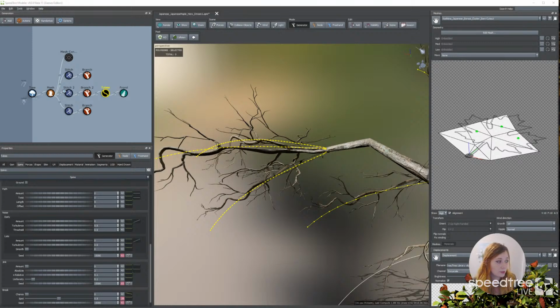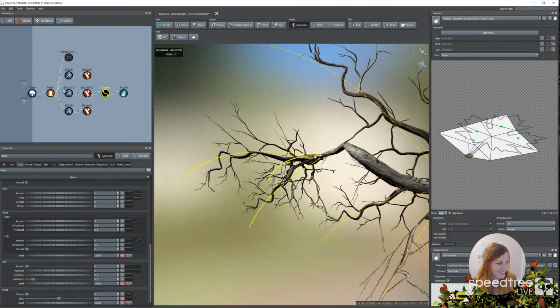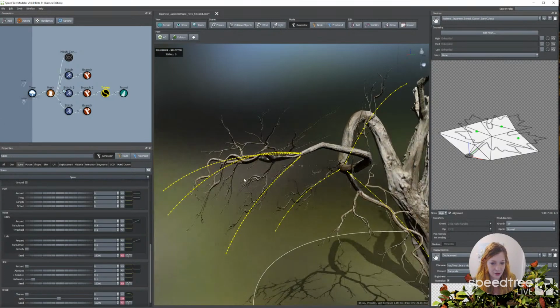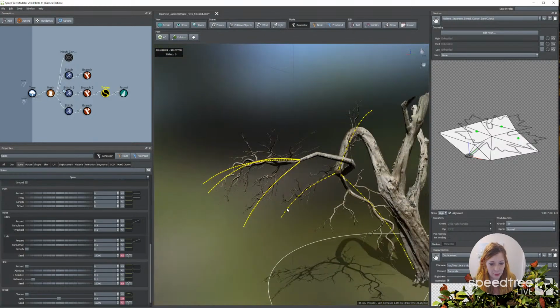Oh, and Danny did a really good tree example, the Brazilian pepper tree. He's got it set up, I did not make that one, and he's got it set up with very cross-hatched, systematic branch structures on top.